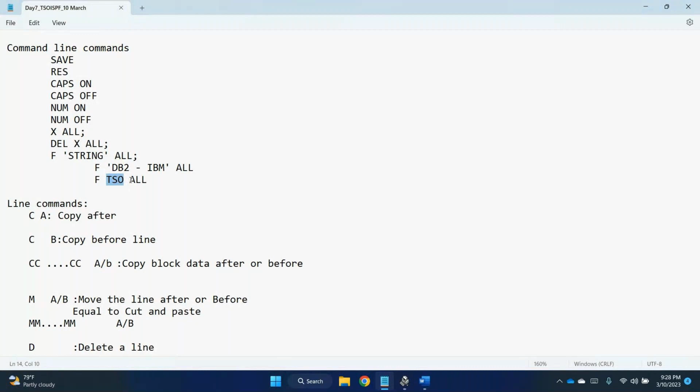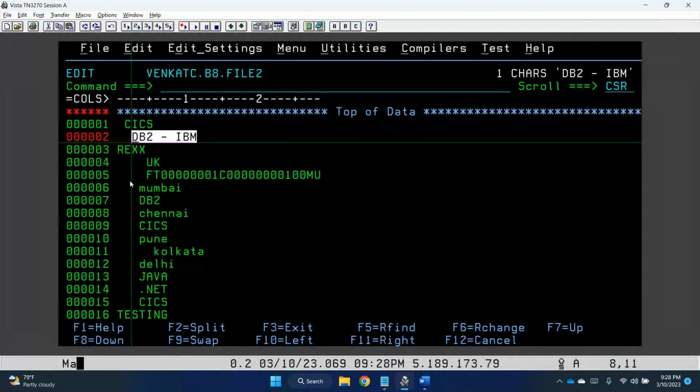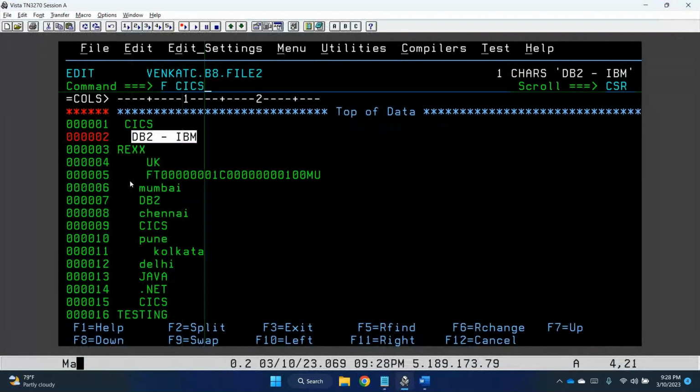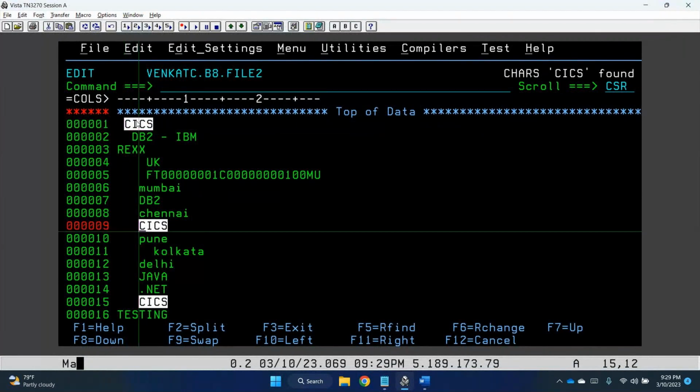F means find. Now I will say F CICS. How can I move the control from the first CICS to the next CICS? Press F5. F5 is nothing but REFIND.